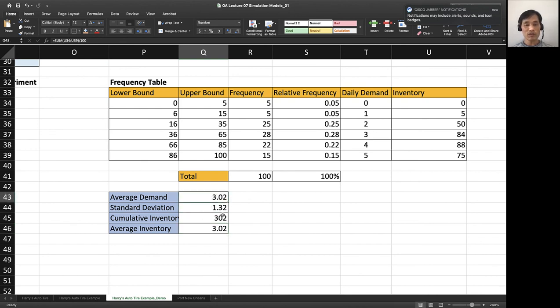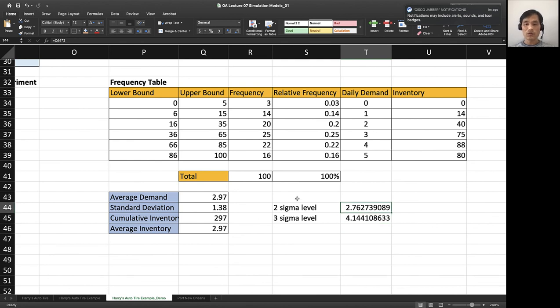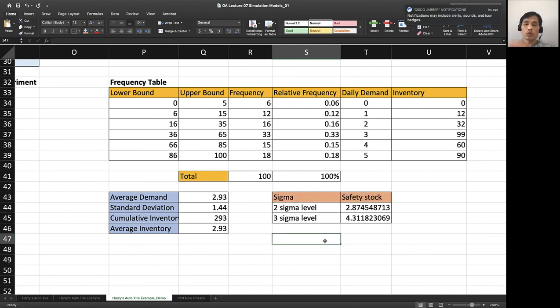So average demand is 3 tires and standard deviation is 1.3. If you want to be really on the safe side, 2 to 3 standard deviations is very safe. If you want a 2 sigma level, and a 3 sigma level, then it's going to be 1.23 times 2. If it is 3 sigma level, then times 3. So you want to have a safety stock sigma and safety stock. So you see, if you want to be on the safe side, you have to carry 4.3, plus 2.93.